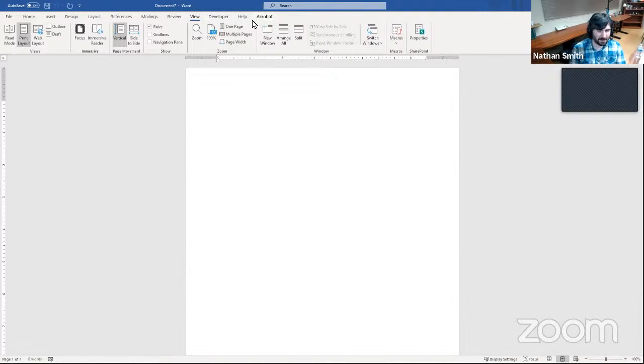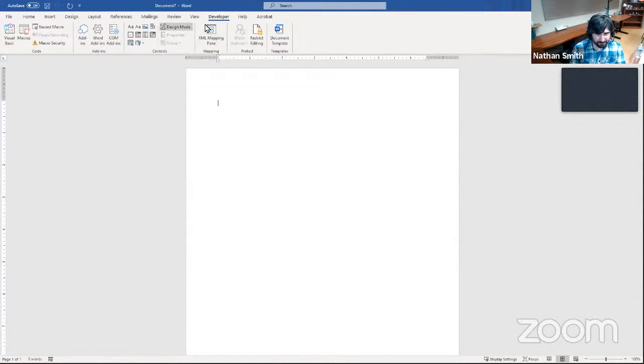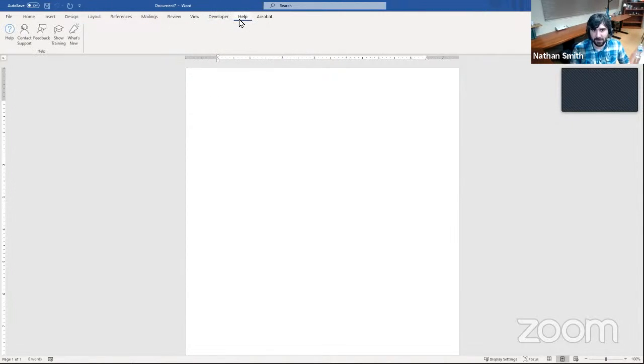There's also the Developer tab, the Help tab, and the Acrobat tab. The Developer tab here is something that you probably won't see unless you've changed the settings in Word, but it gives you some advanced options that you can exercise if you like. The Help tab up here is exactly what it sounds like. You can contact their support. You can look through the help documentation and so on. You can give them feedback if you notice a problem.